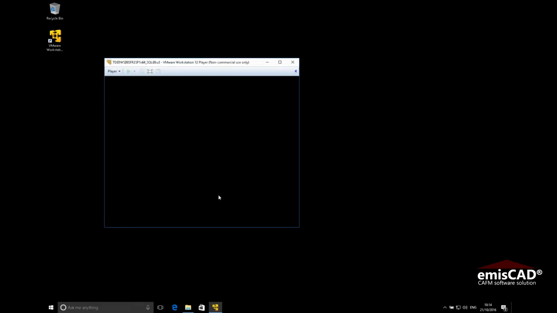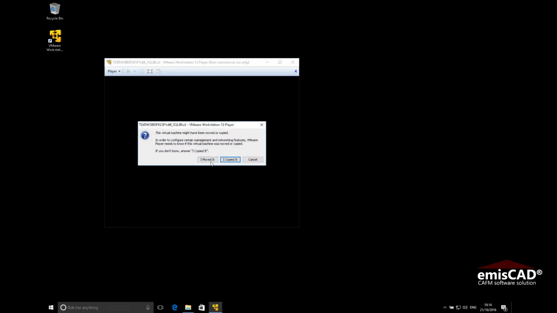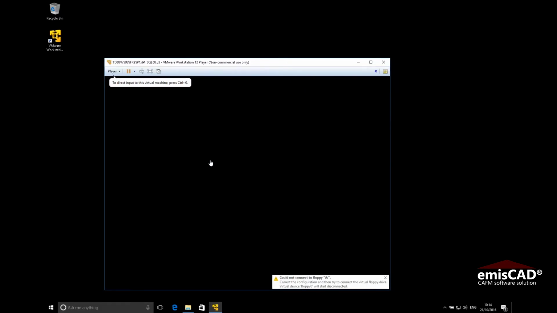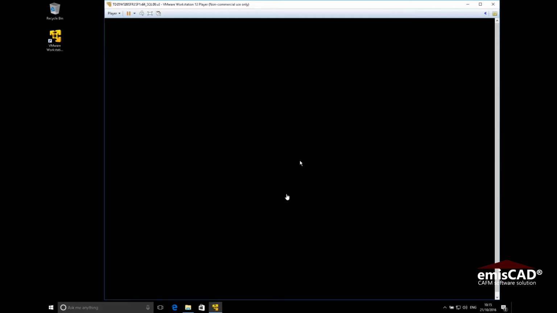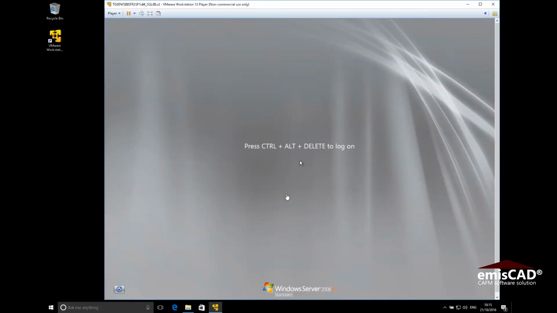Now we can play the virtual machine, and you must say that you moved it so that it retains the internal identifier, and we'll just accelerate the start of the computer, and we're going to log on. Now we do that through the player menu here, or you can use the shortcut keys Control-Alt-Insert. Enter the demo username and password. The password will be supplied.